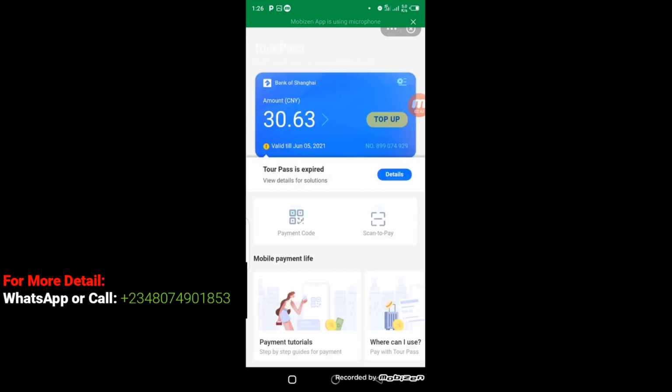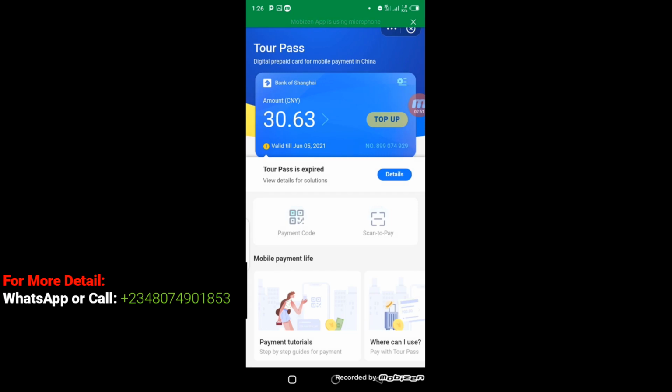All right, guys, so you can see this Tourpass has expired since June 5th, 2021, and the balance on this Tourpass is 30.63 yuan. Now for me to withdraw this money to my local bank card so I can cash it with my country currency, I'm going to make a screenshot.